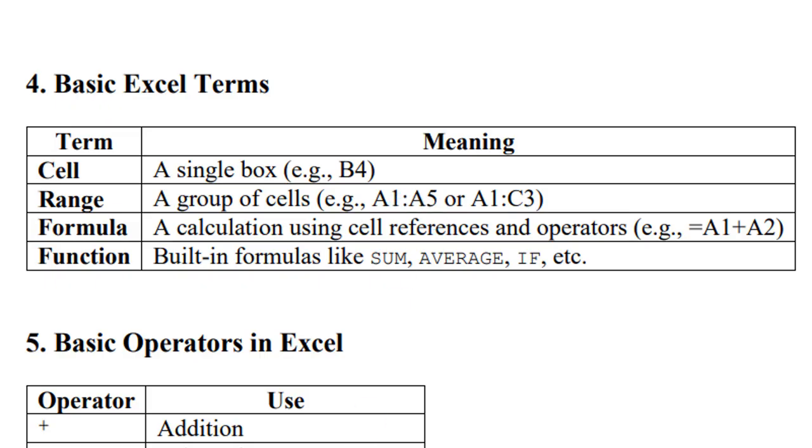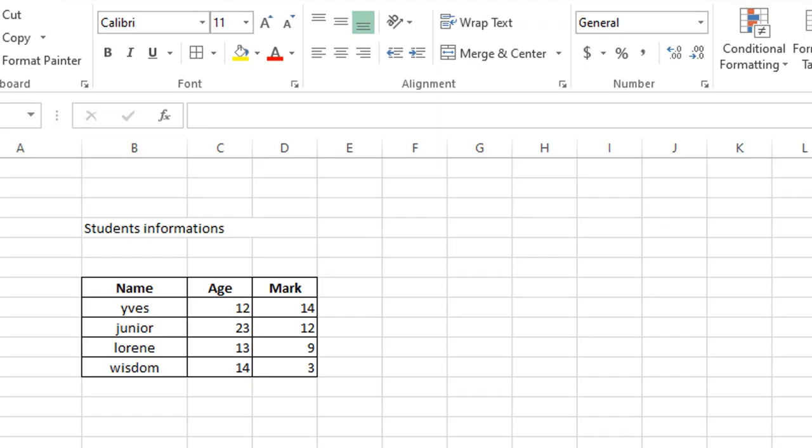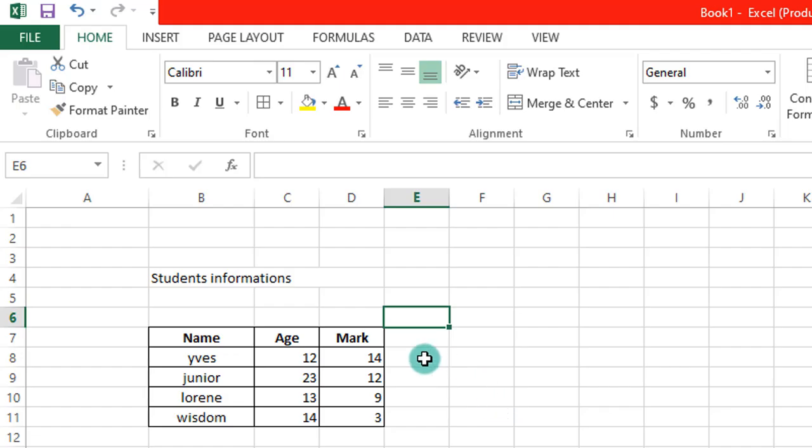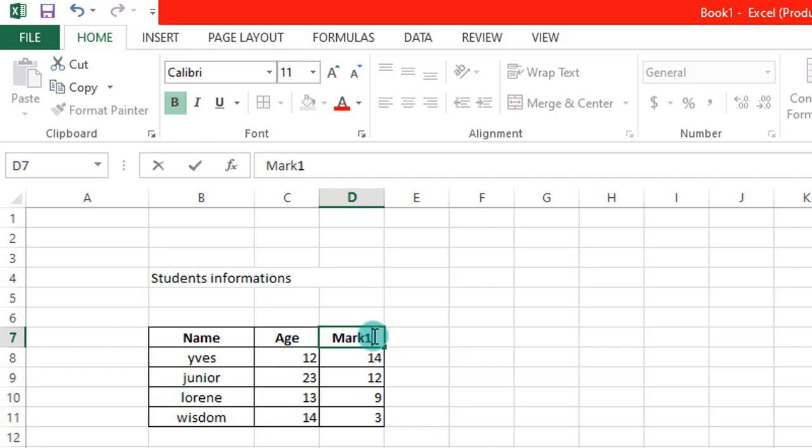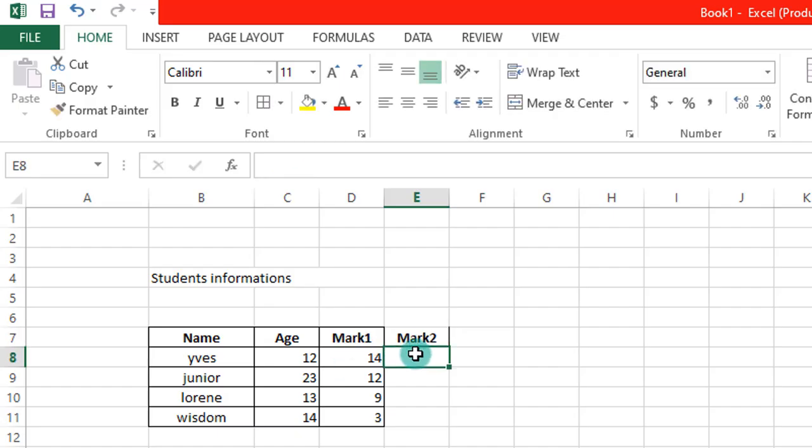Now let me show you how to do it. If I move back to Excel, let us say I create another column here. Let me say the column is called Mark 1. Good. Let us say now this is Mark 2. Maybe this is the mark for mathematics. Let us say this Mark 2 is maybe for English.